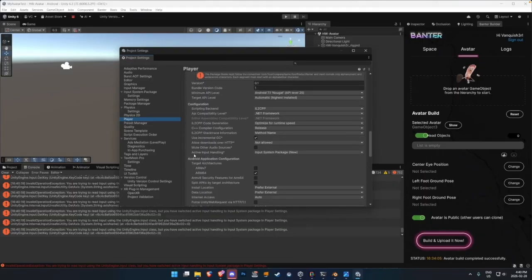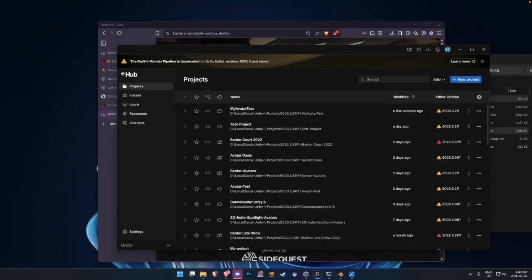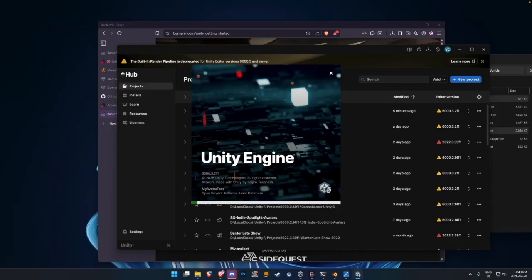You can just go to Edit, Project Settings. I think it's under Player as well, and that's part of the controller. So here, Active Input Handling. This one, as you can see, is by default set to Input System Package. You want to set it to Both, and then hit Apply. It will restart your project.